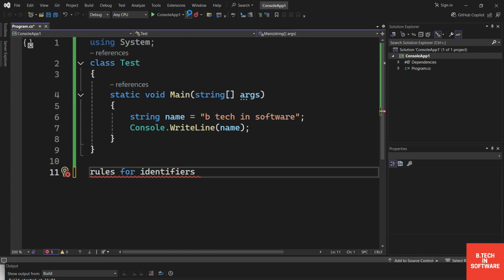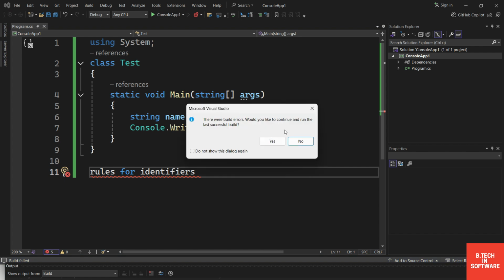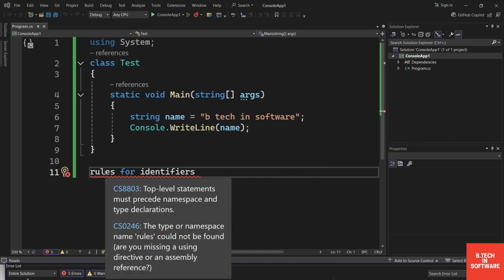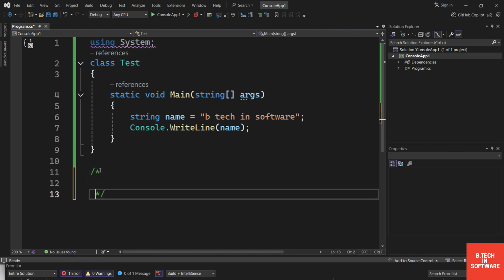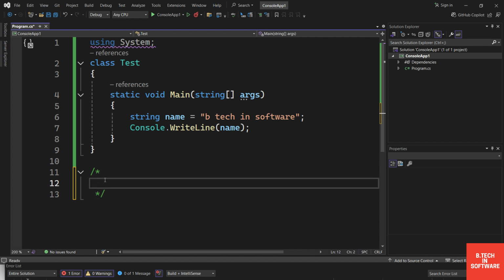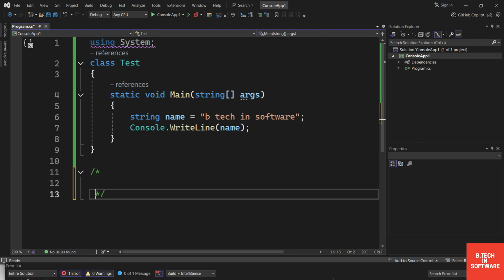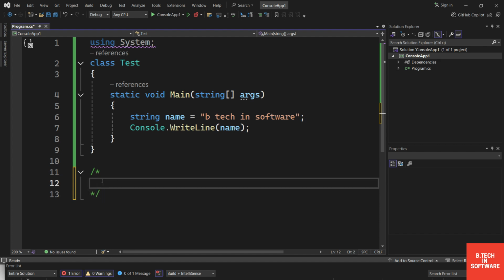Now you can see it will give a warning here. So this is how you write a comment. This is a single line comment. If you want to ignore something more than one line, you can use a multi-line comment. To write a multi-line comment, you can use slash star and star slash. Between these two, we can write a multi-line comment. If you have more than one line to comment, you can use this.